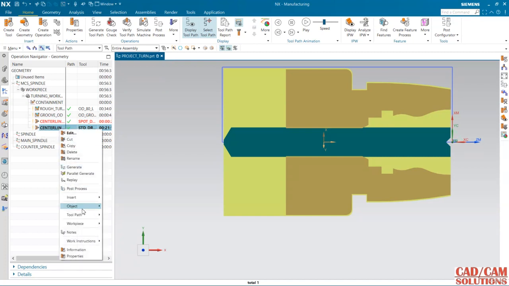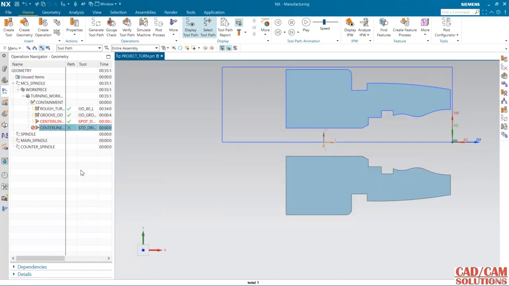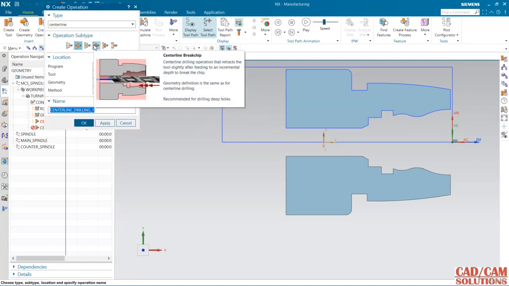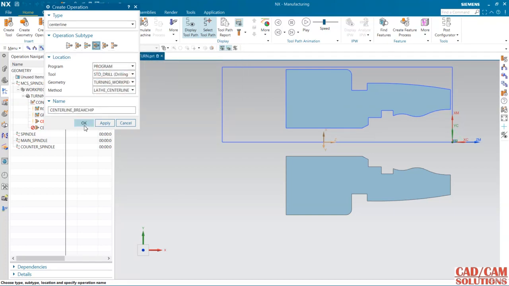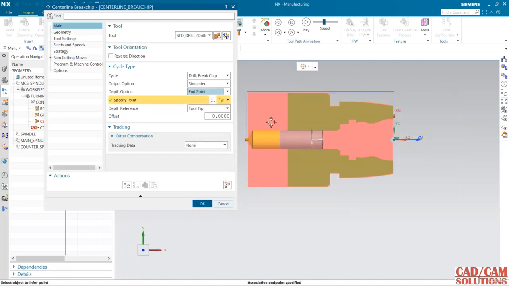Now I want to use a different drilling option, so I want to delete this. Right click here and from toolpath I'm going to delete this. The toolpath is still here, but it is not working, it is in deleted condition. So select here, and here we have Centerline Break Chip. I'm using this. Options are the same, and the distance is endpoint, and the endpoint is this. Break chip is my cycle.